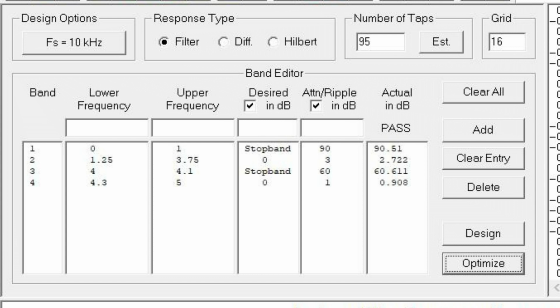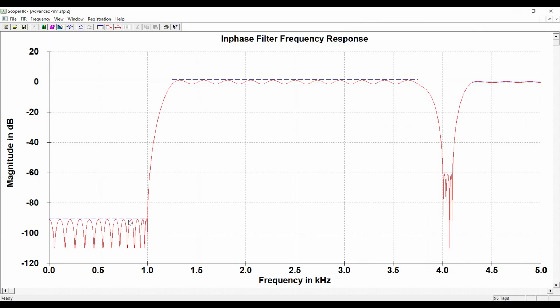Our second stop band has an attenuation of 60 dB. And our second pass band has a ripple of 1 dB. Here's a close-up of the frequency response. We've got this stop band at the low end, our first pass band somewhere in the middle, a very narrow stop band towards the high side. Then we've got this second pass band at the very top of the frequency range.